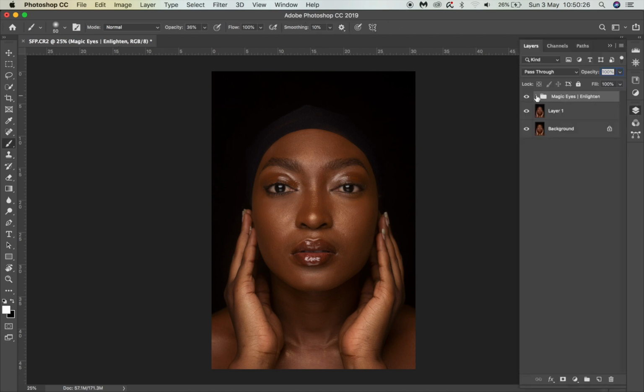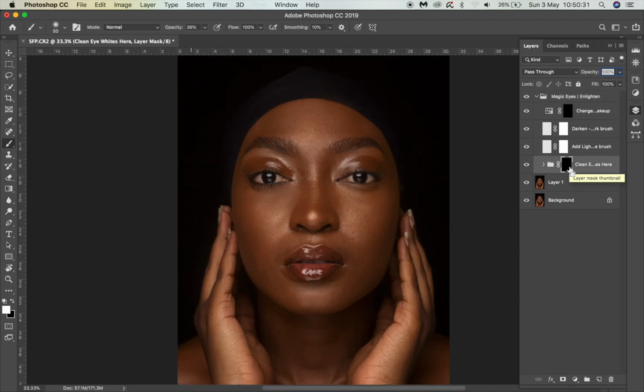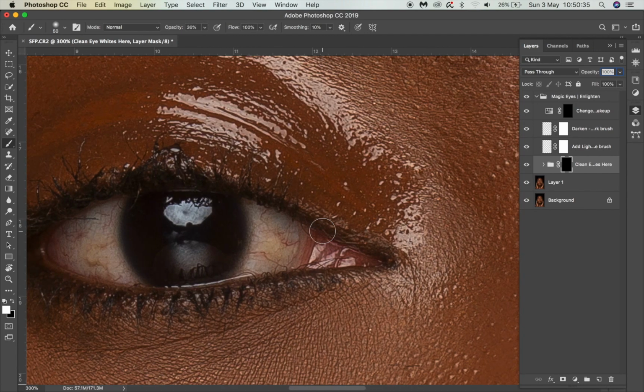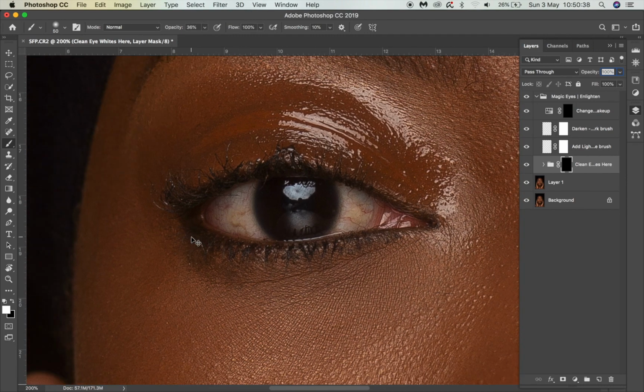So by pressing the magic eyes, I come here on this mouse. And we just put the opacity of the brush to like 40, and yeah, color white, and then start drawing along.